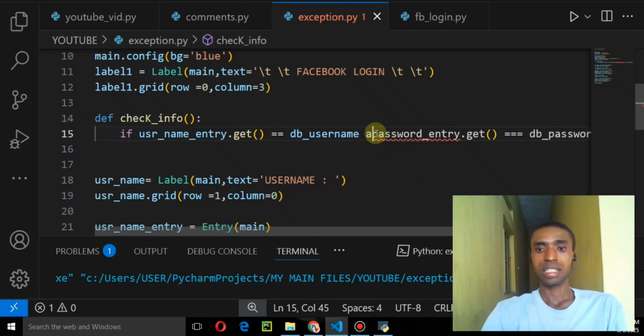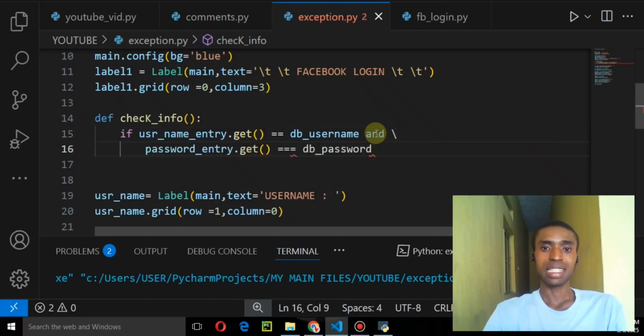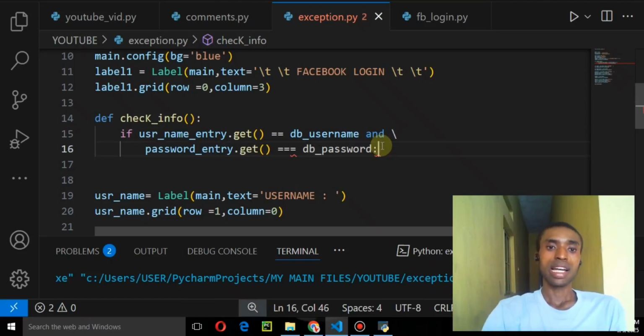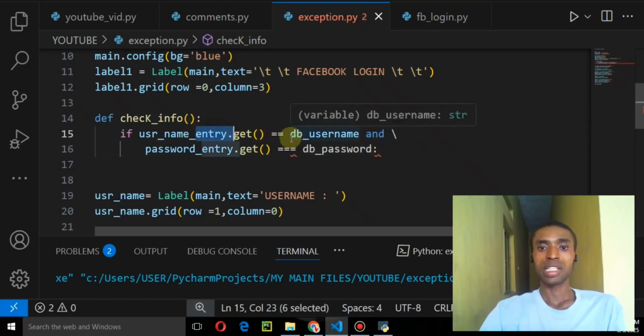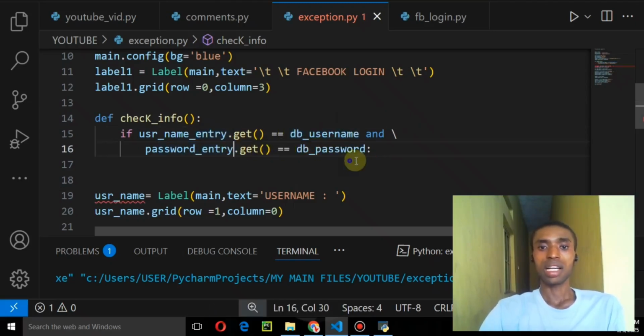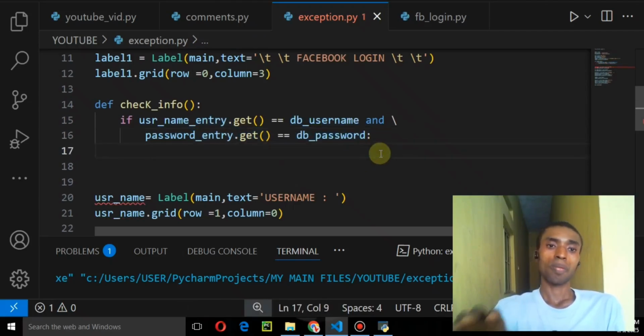I'm going to say and, and since this is going to be too long, let me put a slash here to bring it to the next line. With the slash, we are telling Python that this is getting too long and we want to go to the next line. So if the username we entered is equal to the username in our database and the password we entered is the same as the password in our database, what do we want to happen? Maybe we show that we logged in successfully. I think that should be the key idea here.